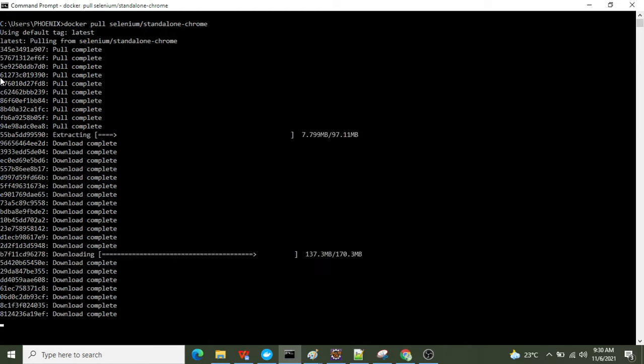Okay, so first thing is we are going to download the container. Okay, after downloading the container, we are going to download the image. I'm sorry, we are going to download the image. So after downloading the image, our job is to run the image, right?